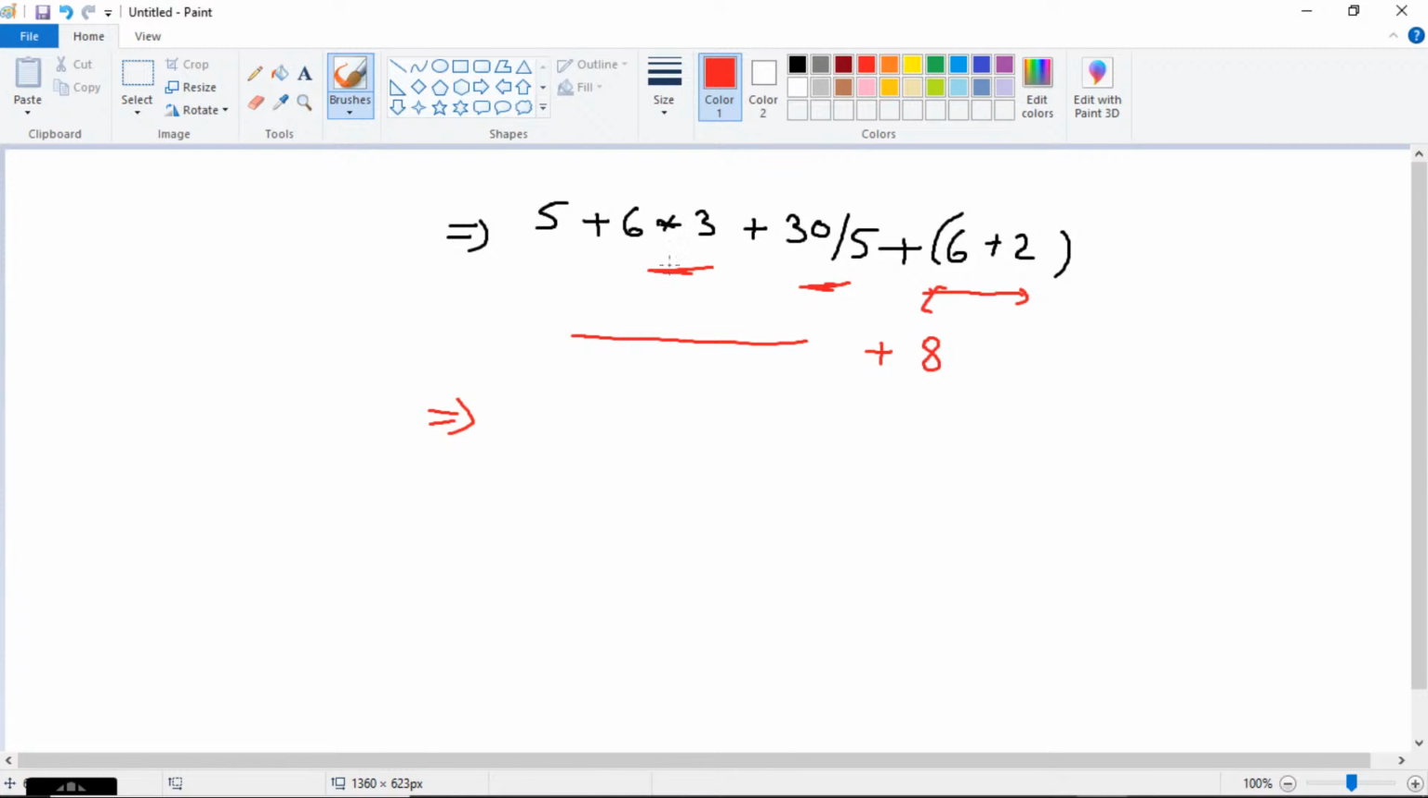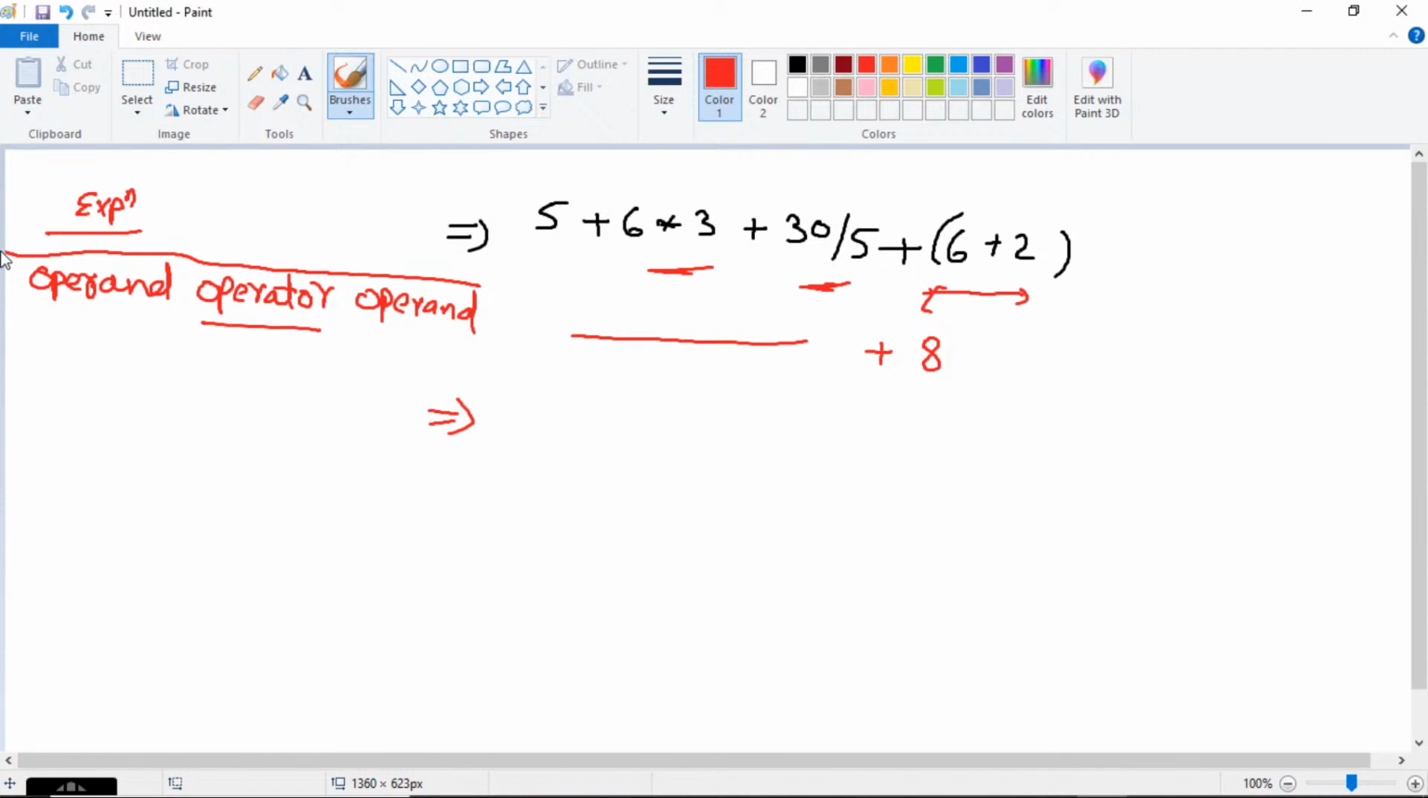What is the operator? Operand, you know, I think. Operator is basically symbols. An expression is like operand and then operator. Like I'll write expression, operand and then operator. If I talk about a binary expression, then operand. This is a simple form of an expression.